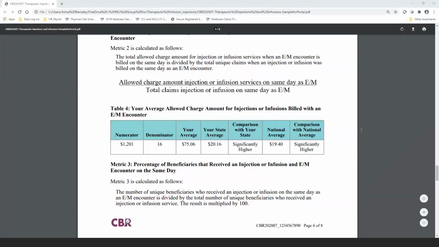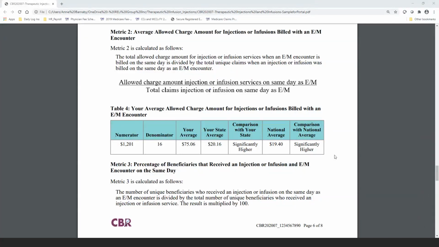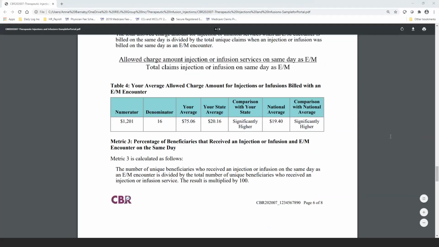These results are on Table 4 on page 6, and we can see that this provider's average is $75.06. The state average is around $20, and the national average is $19.40. These results produced an outcome of significantly higher for this metric for the sample provider.